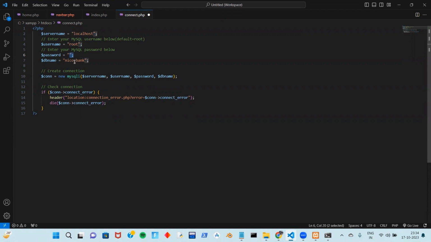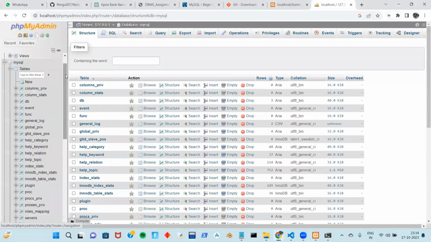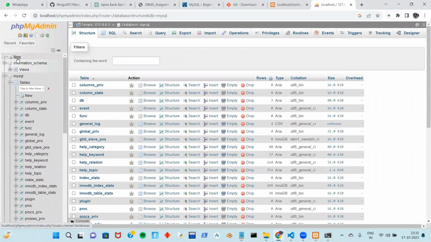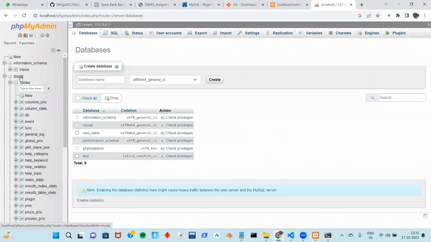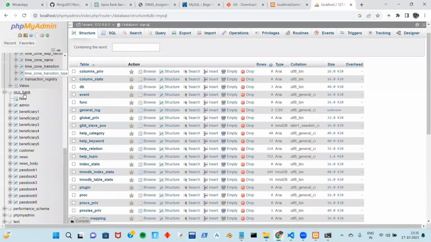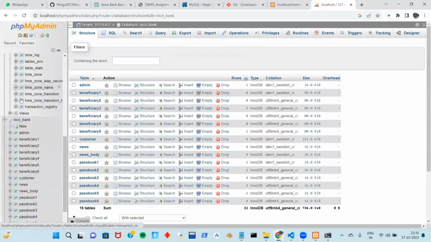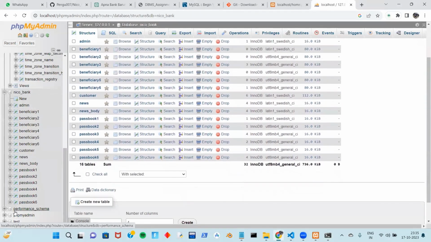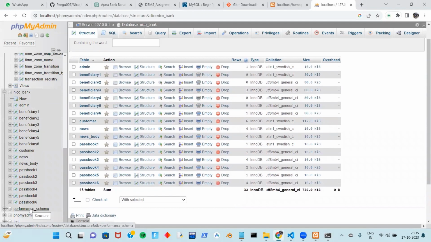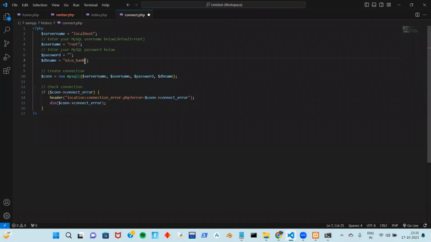Then it searches which database you want to connect among these databases. These are all the databases: MySQL, performance schema, phpMyAdmin. These databases are already present inside phpMyAdmin. What database have we imported? Our database is just Nico Bank. These are the already present databases, so you don't have to change anything in that. So it tries to connect to the database Nico Bank, which is relevant to us.